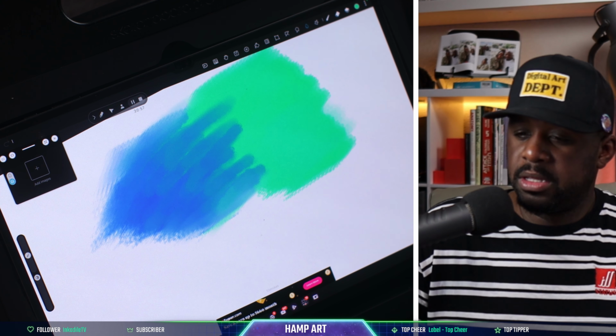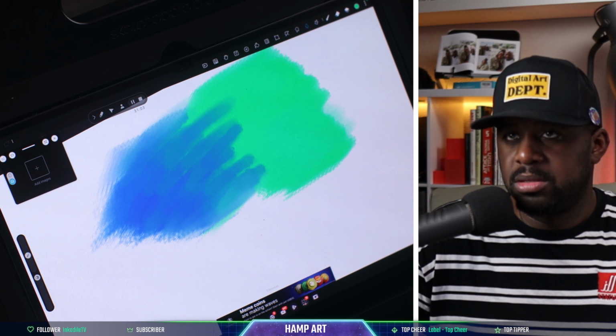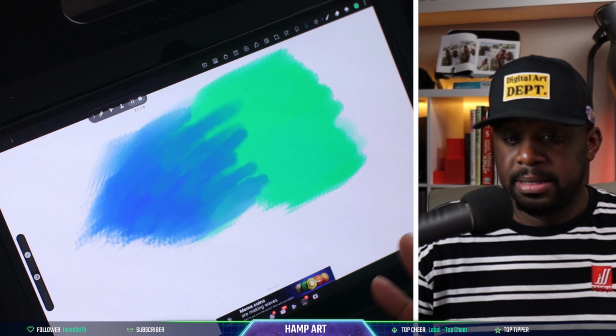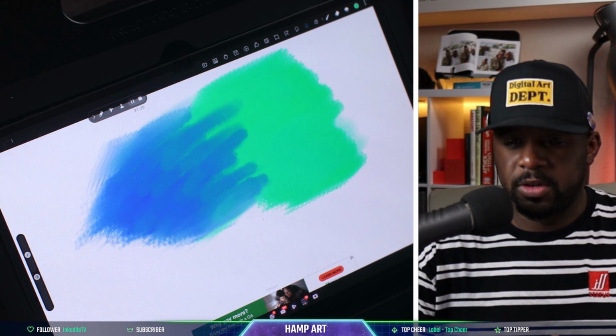So anyway, those are the tools. I'm gonna give it 3 out of 5 stars for the tools. Okay, so next up is going to be the UI, the user interface.